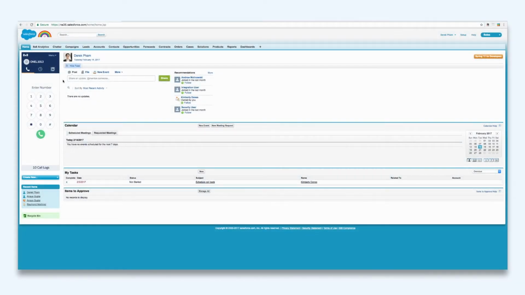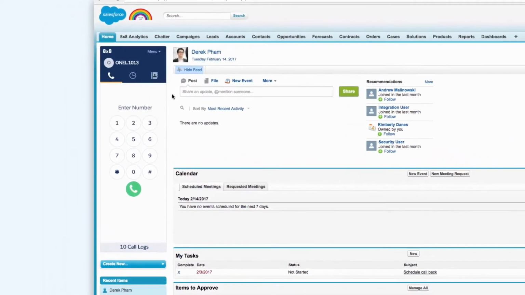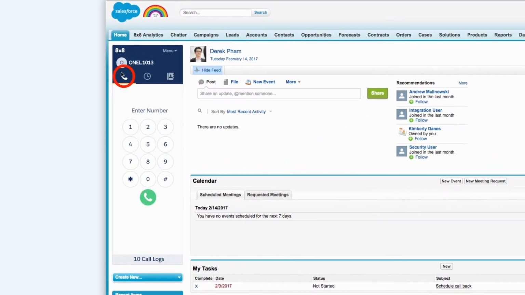The Virtual Office for Salesforce Communication panel allows you to integrate your 8x8 and Salesforce experience, making it easy to make calls and access information from a single location. There are three main tabs for the Communication panel: the Phone tab, the Call Log tab, and the Directory tab. The Phone tab allows you to make calls with the dial pad. Click the buttons to make a call.